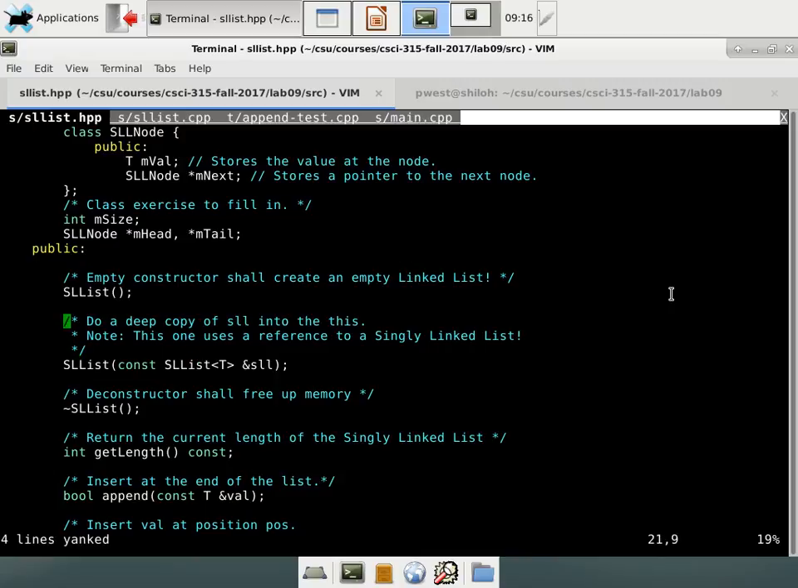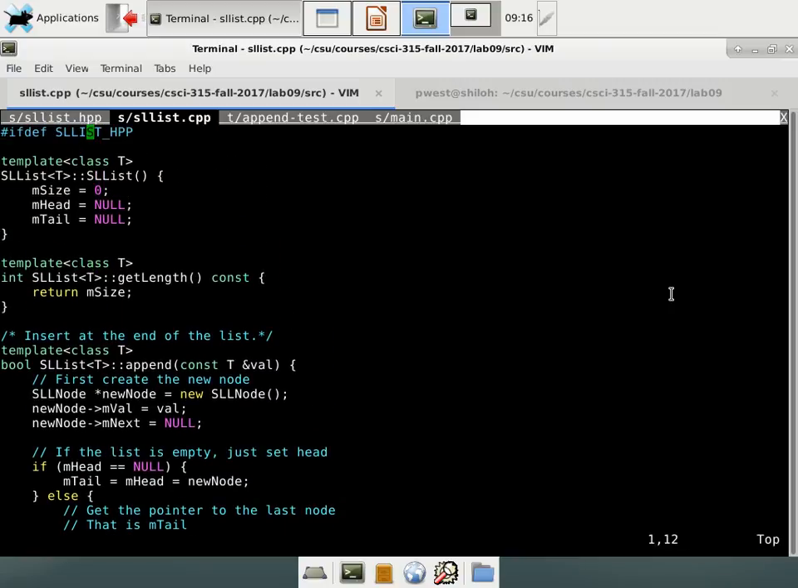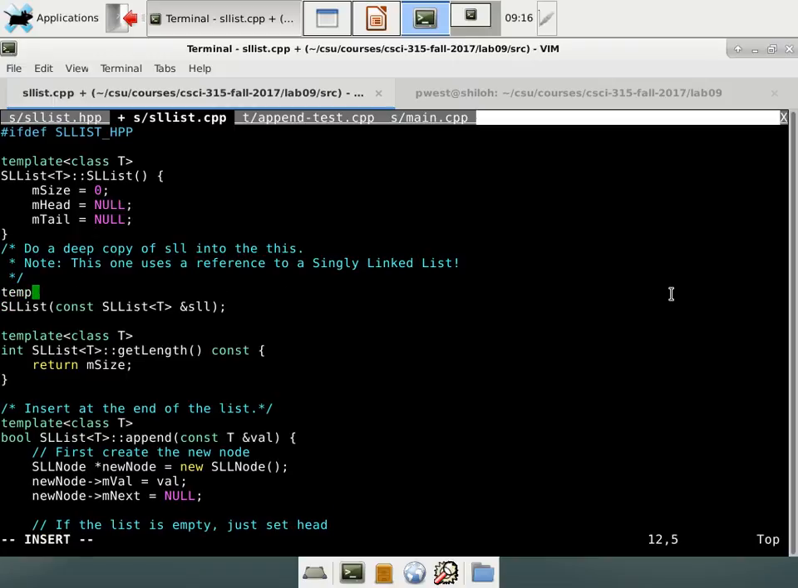But we have a deep copy constructor. Let's see, how can we do a deep copy? Let's see if we can make this easy for ourselves. You want to make this easy, Jonah? Sure. Come forward.